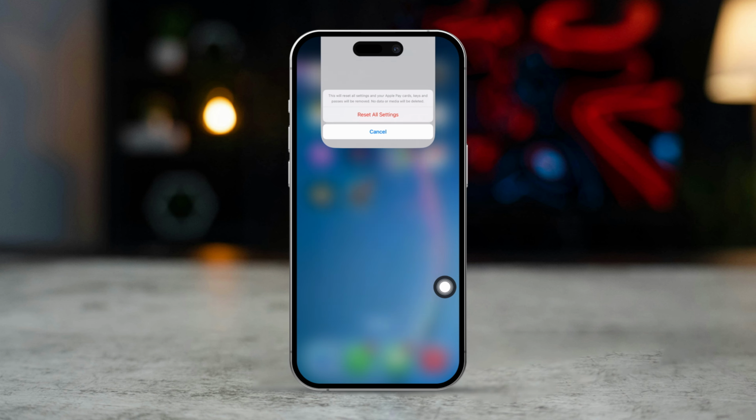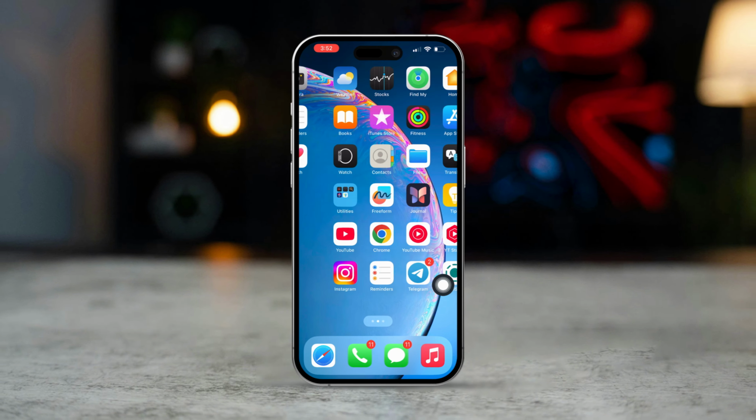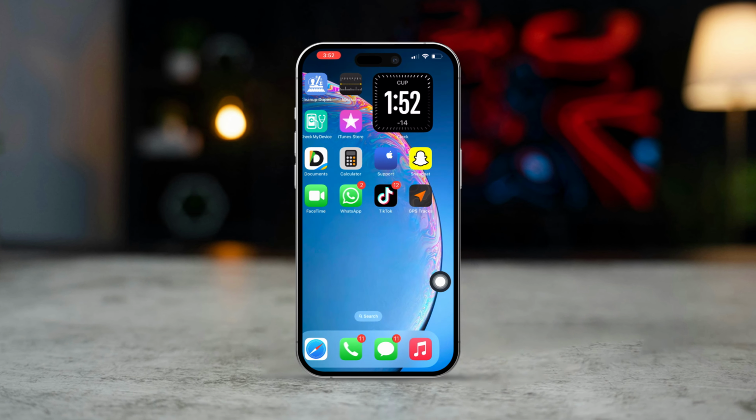By following these steps, you should be able to switch from your email to your phone number in iMessage.